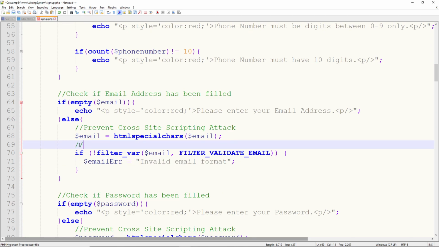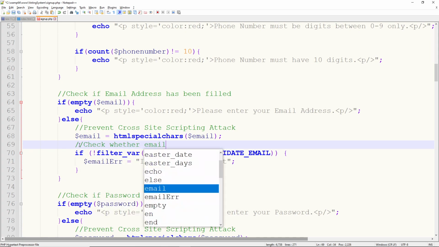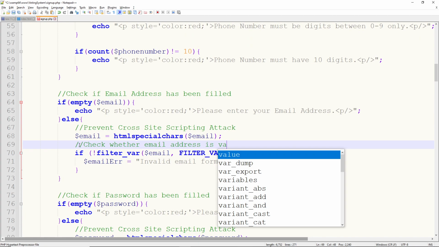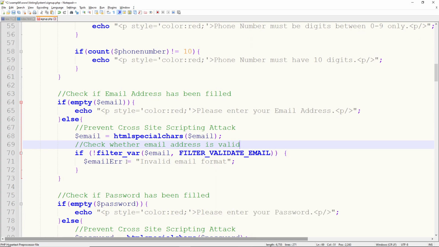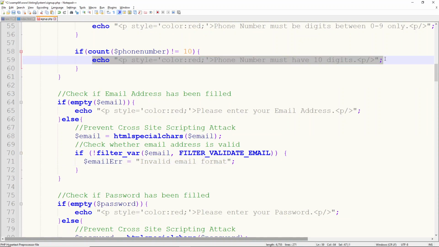So for the comment here, I can say check whether email address is valid. So I just want to check. So if not, filter var, then the variable email, then filter validate email. Then we don't have a variable, so we just want to print something.